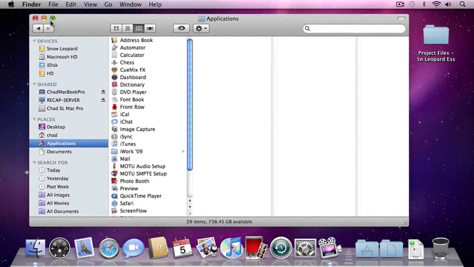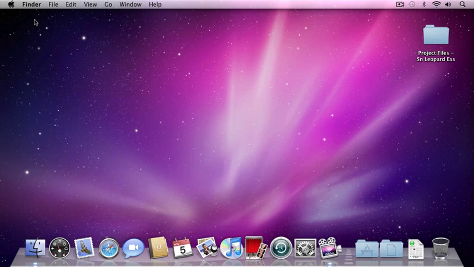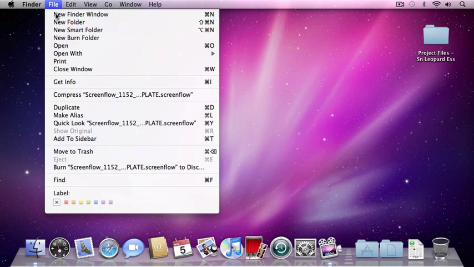In addition, in the upper left hand corner, I have 3 buttons that allow me to control how this Finder window is displayed. The red button will simply close this window. So the window is now closed and I no longer have that available. I'm just going to go to the File menu and choose New Finder Window again.